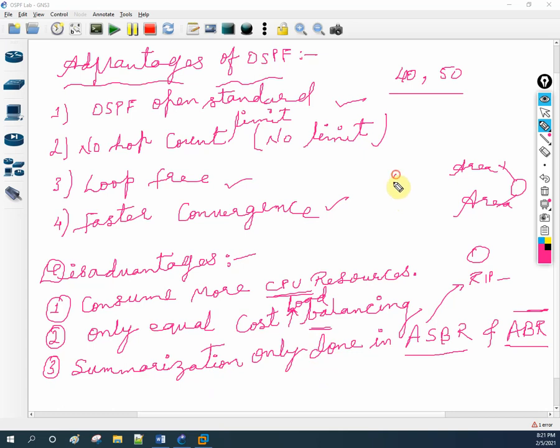Whereas in EIGRP we can do load balancing and summarization on different routers. In EIGRP we can do summarization on all the routers, but in OSPF we can do it only on the ASBR or ABR router. Okay, so these two are the advantage and disadvantage.